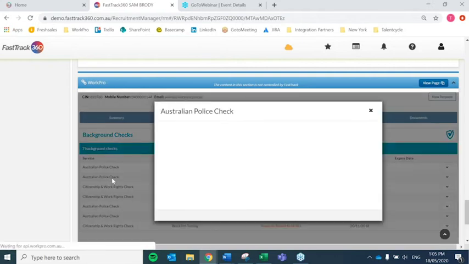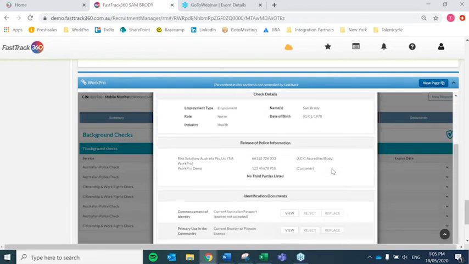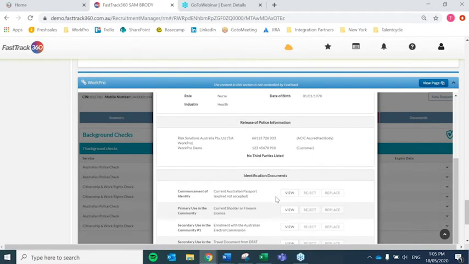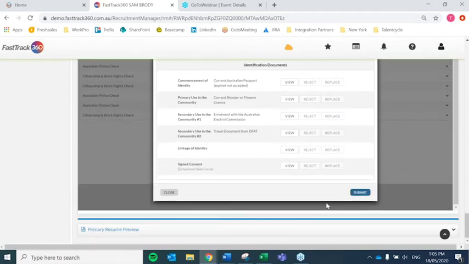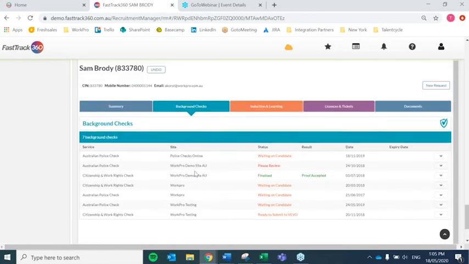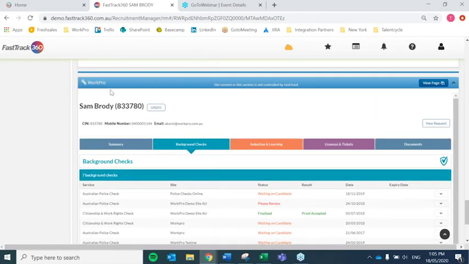And just as you are doing inside WorkPro, you're reviewing this information, you're accepting the identity documents that have been loaded, and you're submitting that police check for processing. So this environment of FastTrack, let me just close that window. If you think about WorkPro, you can essentially think about this window as WorkPro and all of its capability, and anything outside of that is FastTrack.